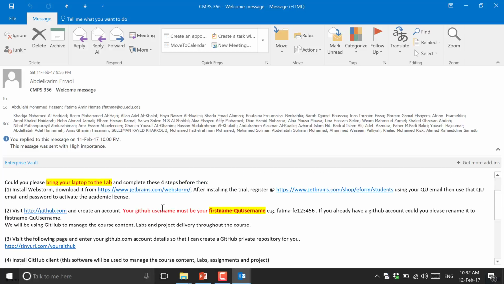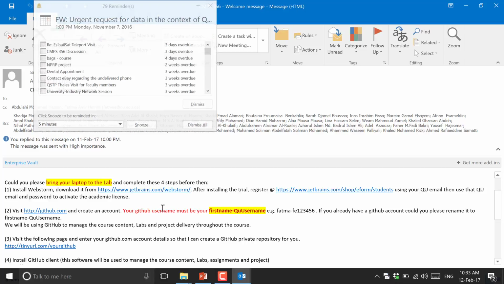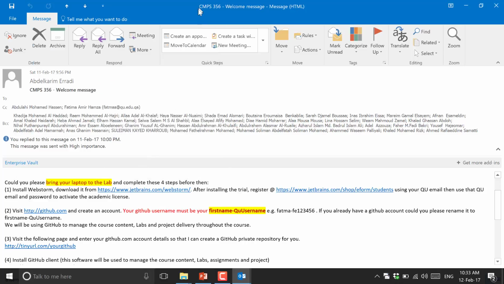Now, the first thing, the major tool we'll be using in this course, it's a bit blurred, is called WebStorm. This tool is a commercial tool, but it's free for student use. For academic use, it's free.